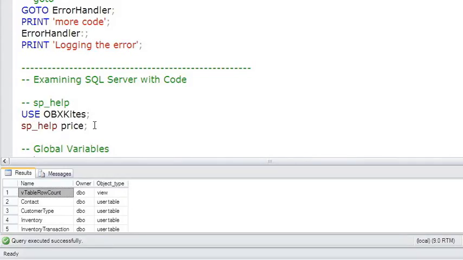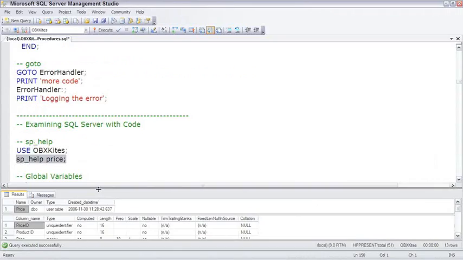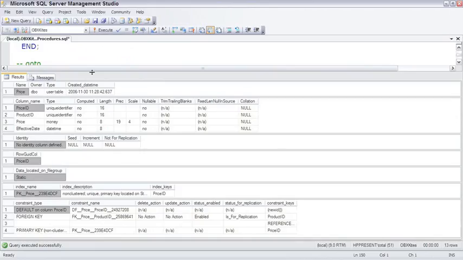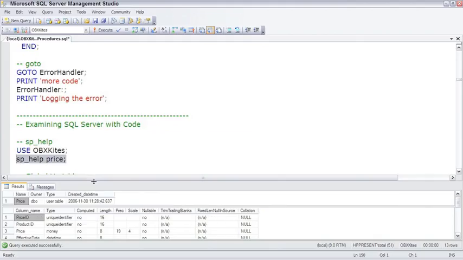If you then say SP help and a specific name of an object, it'll give you a lot of information about that object. For example, for a table, here's the owner, here's all the columns, whether or not there's identity, row GUID column, which file group it's on, listing of the indexes, listing of constraints. Just a ton of good information about an object.